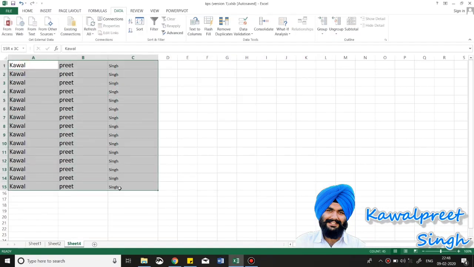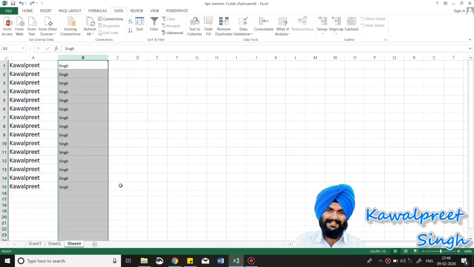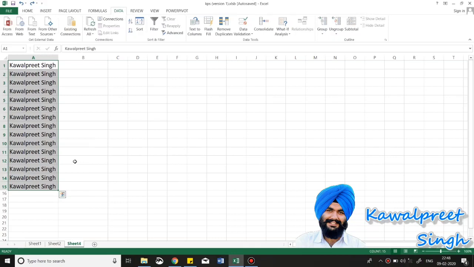Again, what is the fastest way to combine? The fastest way to combine will be Control plus Z, Control plus Z. But you can also use the concatenate command in case of an exam. If you are asked to combine, you can use concatenate. Because here I don't have an exam, I will use Control Z.